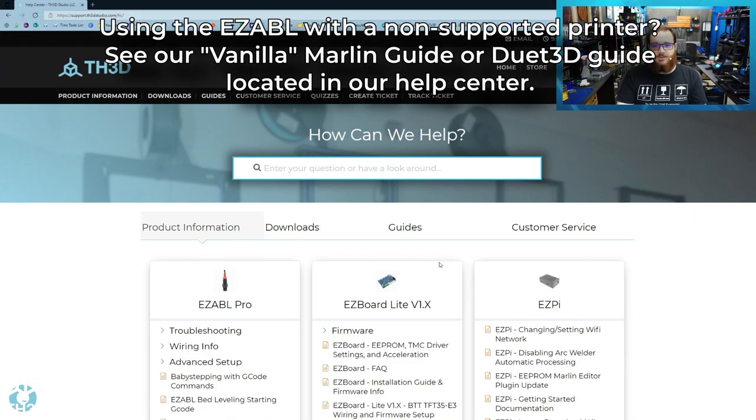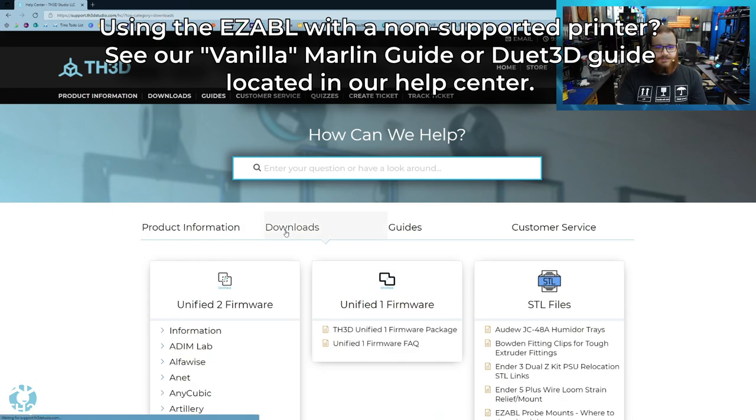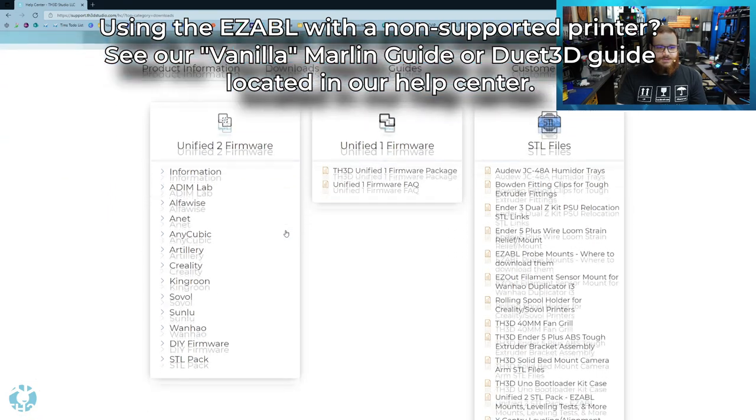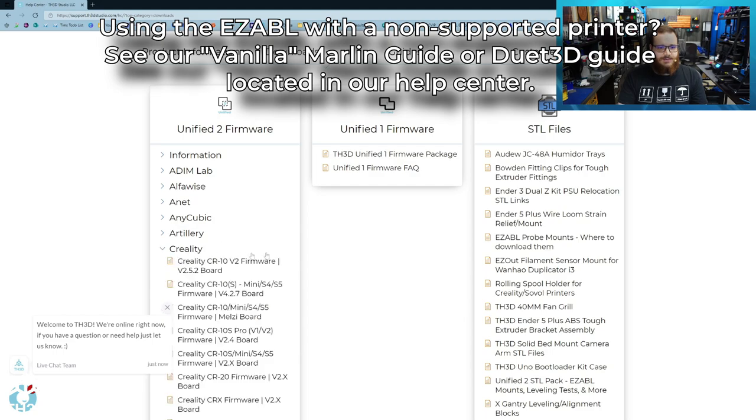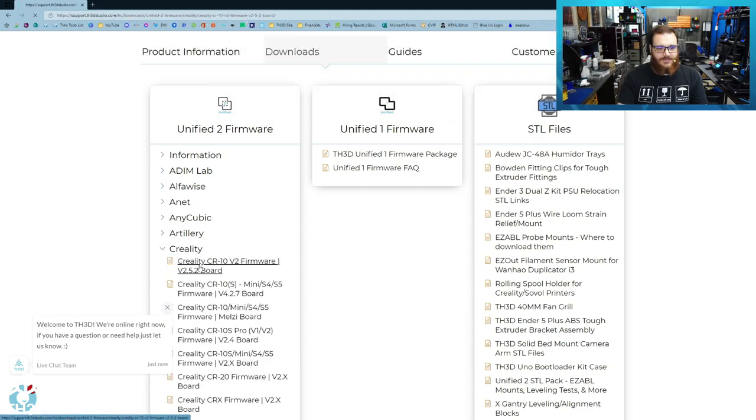So the next thing you want to do is go to our help center, which is support.th3dstudio.com, click downloads, and you're going to want to download our Unify 2 firmware for the printer that you're installing this kit on. In this video, we're using a Creality CR10 V2 with its stock control board. So I'm going to go ahead and click Creality and CR10 V2.